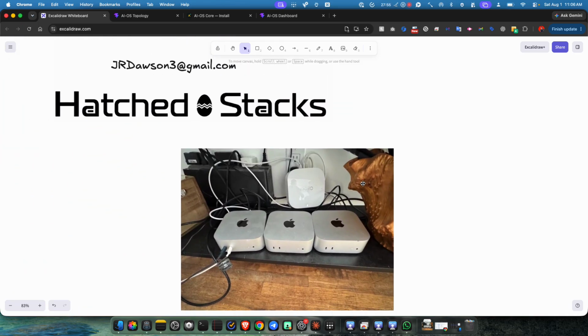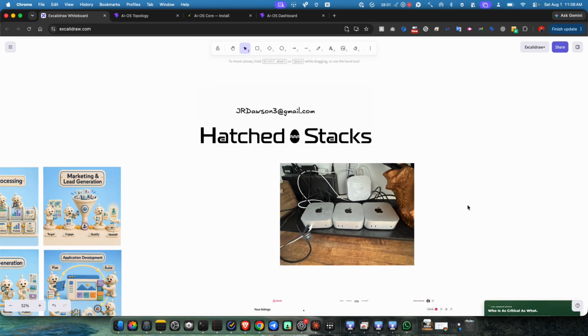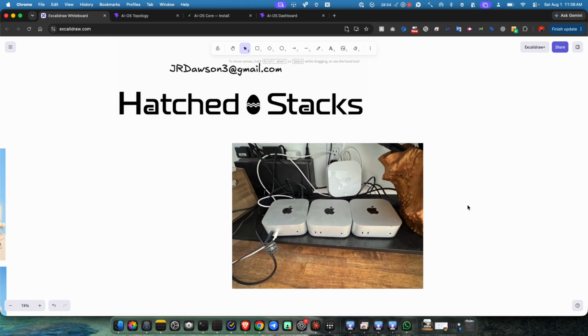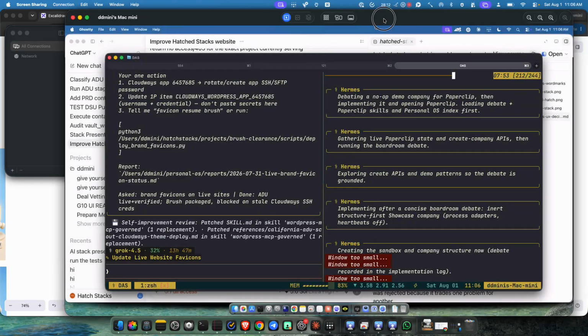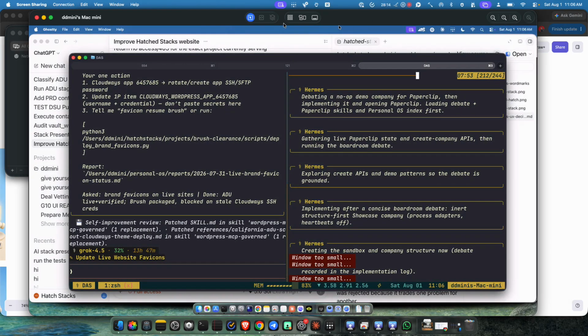So those are the Mac Minis. Excuse the ugly wiring. Each one is its own stack, you said? Yes. And then each one has multiple agents and stuff. Maybe you touched on it, but where do you define the ultimate goal? Each agent has its own goal, right? So where's the ultimate goal?